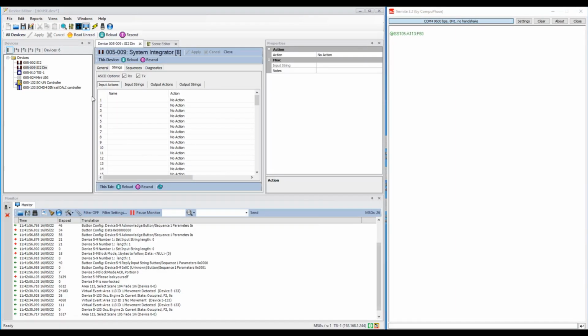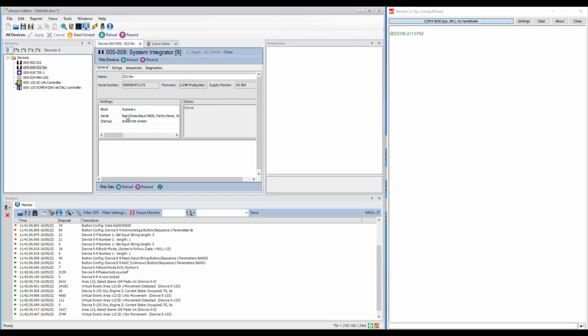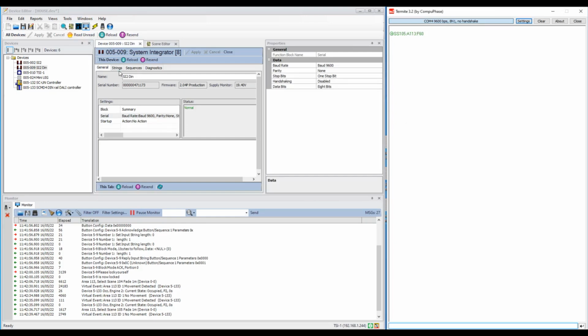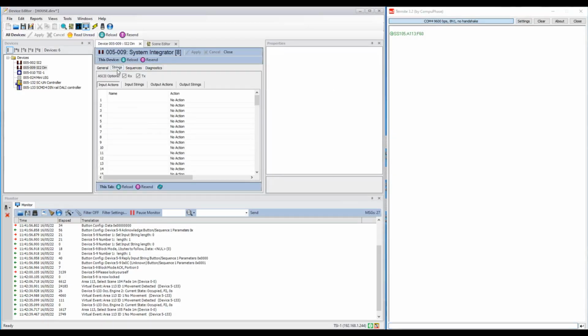But first, we want to make sure by going over here to the General tab that the properties are the same on the connection from Termite to the SI2. Since we're going to be sending a carriage return at the end of our string, we want to make sure to append with CR. This may vary from integrator to integrator, so make sure to find out if a carriage return is needed. So first we're going to go over and select Strings.